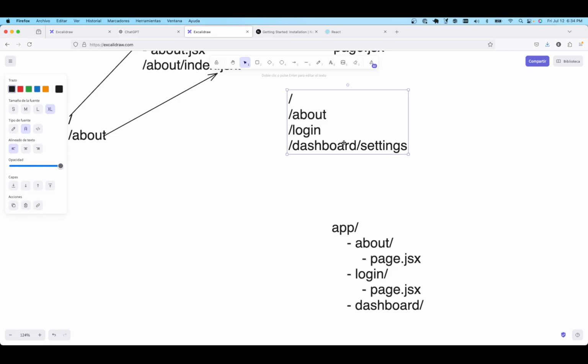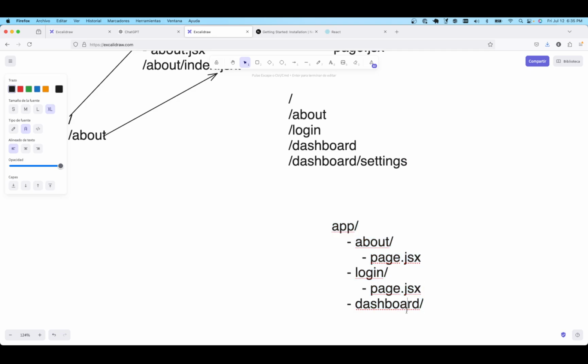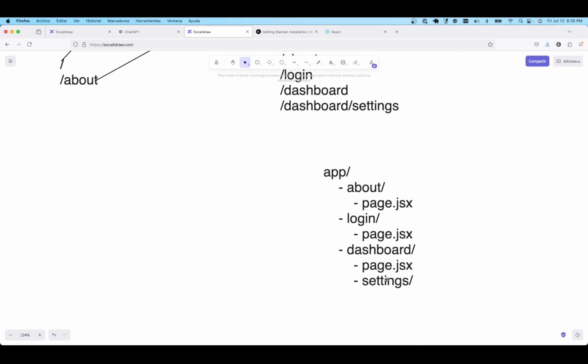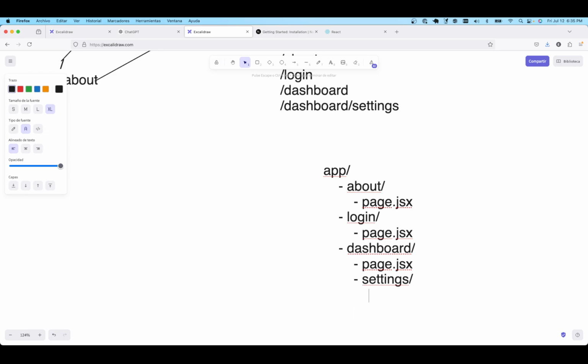And inside dashboard, I didn't say that I needed dashboard. I only said dashboard settings. Technically, I should have also a dashboard, right? Dashboard, and then dashboard settings. So 2 pages there. So inside dashboard, I will also have page.jsx. And then because I have the settings path, I will have a settings folder. And then inside the settings folder, I will have the page.jsx for the settings.